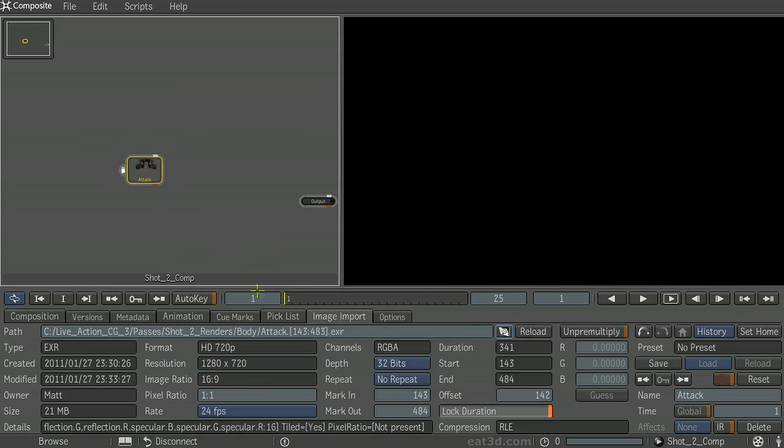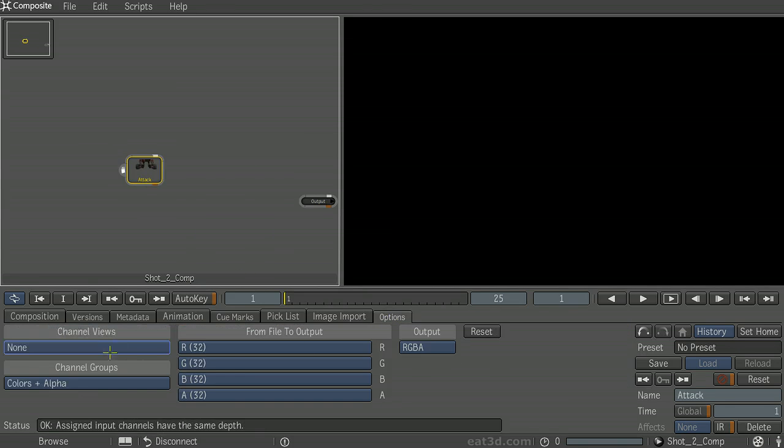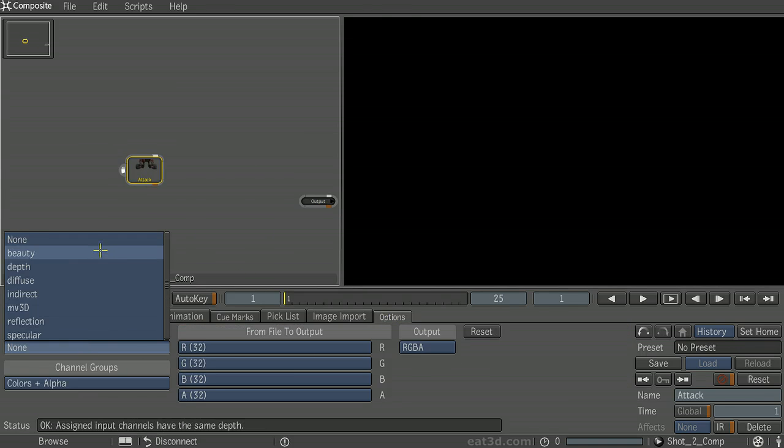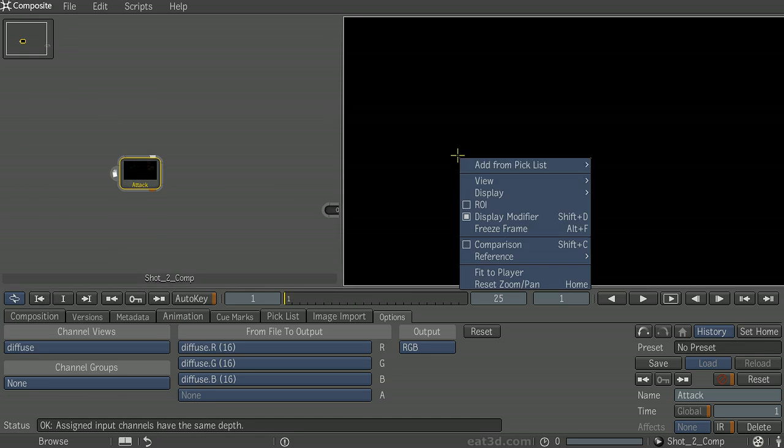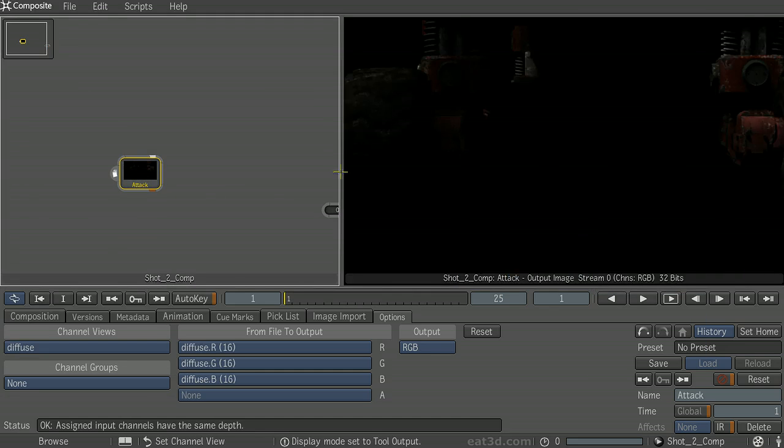Now, since this is an EXR file, if we go under Options, you'll see that we have all of our different passes, and by default, it usually sets it to Beauty, even though it might not show it here as none. So the first thing we want to do is combine our diffuse and our indirect. I'll click on our diffuse, and come over here and say Display Tool Output, so we can pop back and forth.